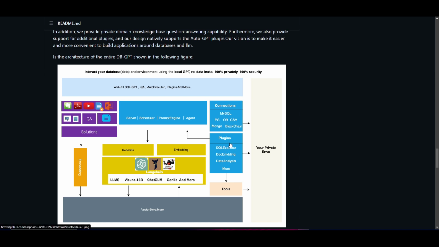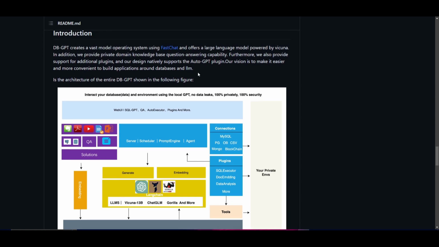And this architecture is basically designed to be extendable, so it supports the integration of additional plugins that can help your user inputs. So in this case, you can have plugins that focus on SQL executors, code execution, data analysis, and so much more. Now, lastly, you have the native support for AutoGPT plugins. And this is very unique, as it basically allows the system to be pre-configured to work seamlessly with AutoGPT's plugin.